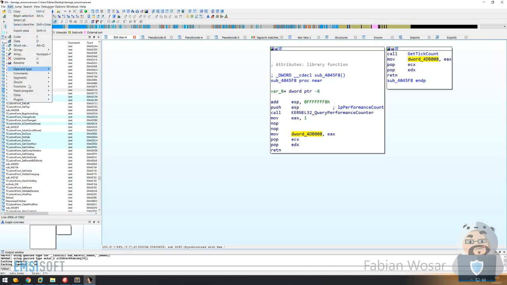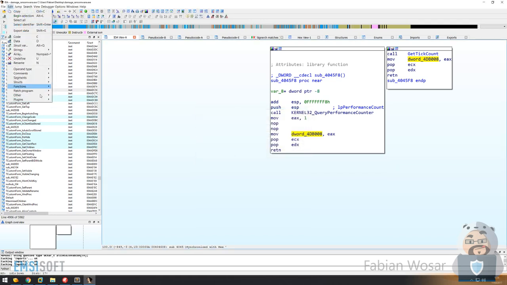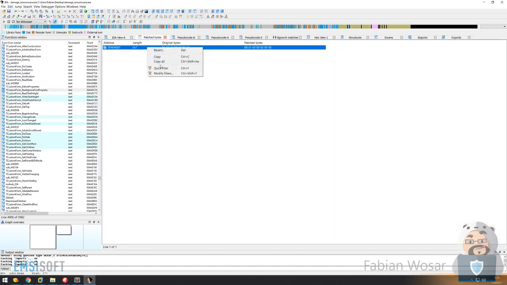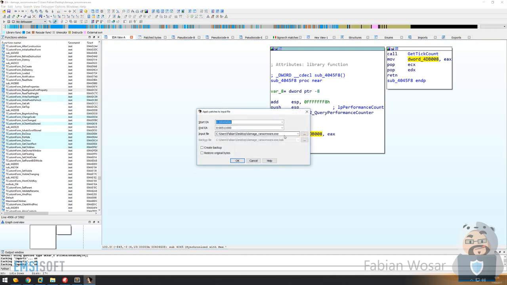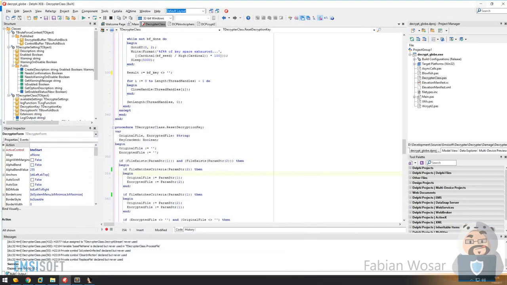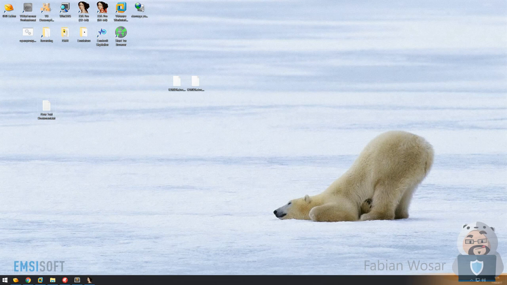There we go. Let's patch the program. There's a patch bytes option. Okay, yeah, we actually have to do one. I thought there was a function to create a copy. Yeah, it can create a backup. Well, a patched executable that will always encrypt using this. Let's go.